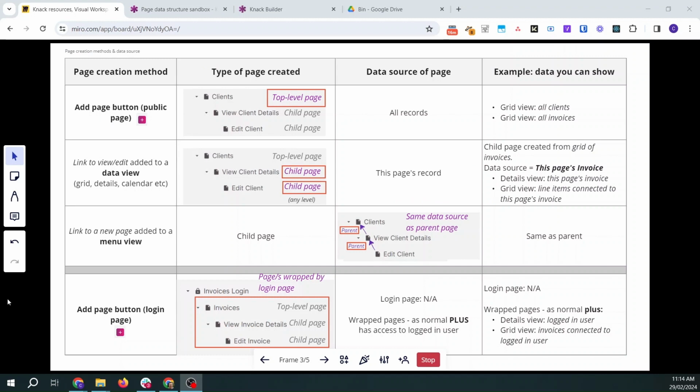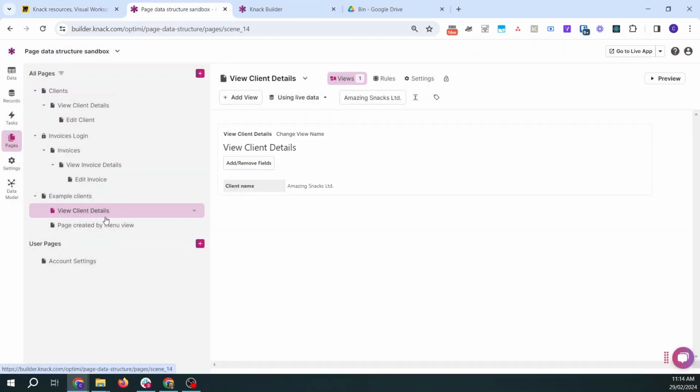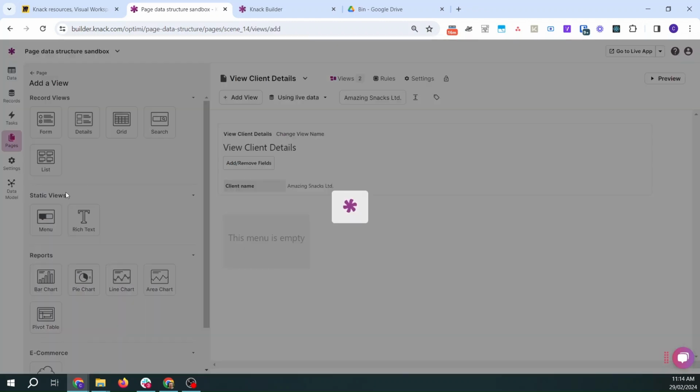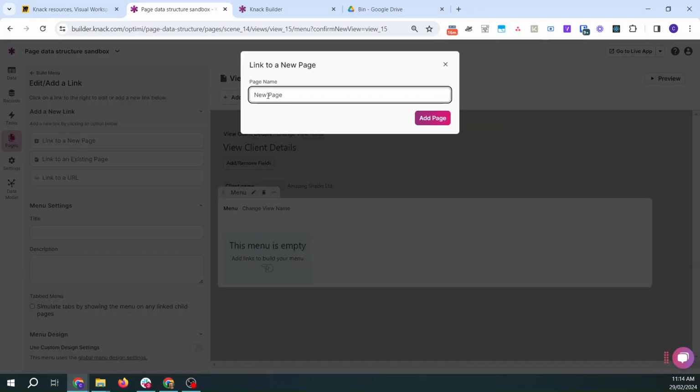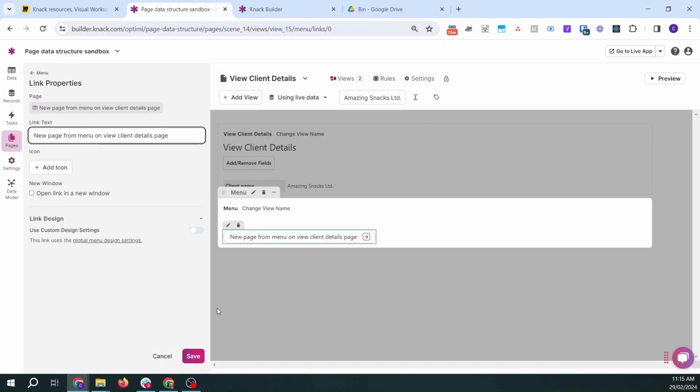So what would happen if we added a new child page via a menu view to a page with a different data source? Our view client details page, we already know has the data source of one client record. So let's add a menu view to that and see what happens. We're going to go add a menu, link to a new page, new page from menu on view client details page. And we save that.